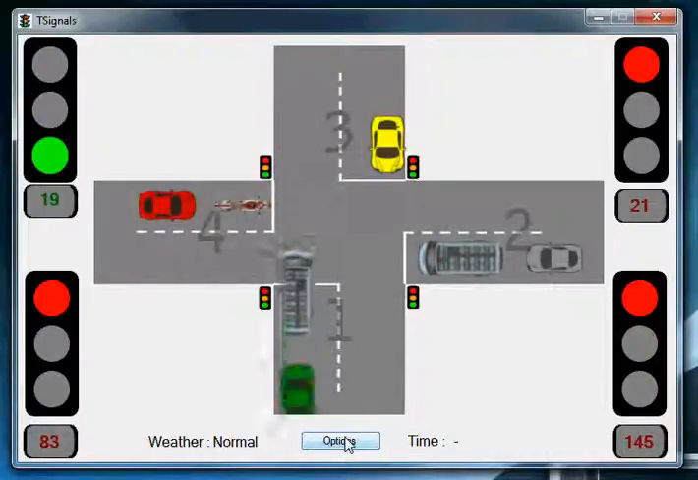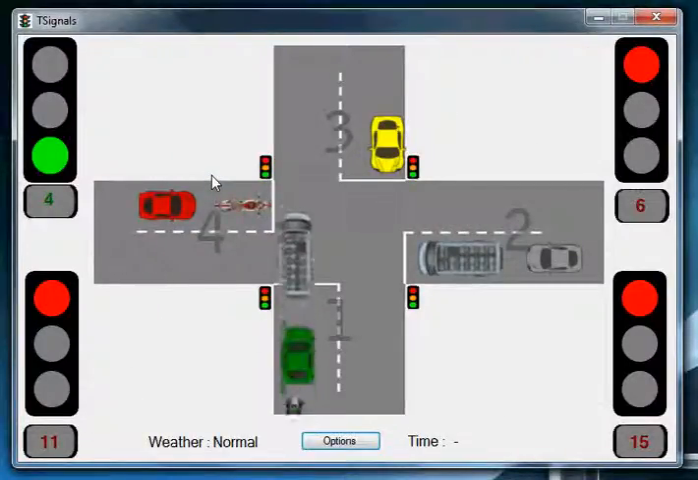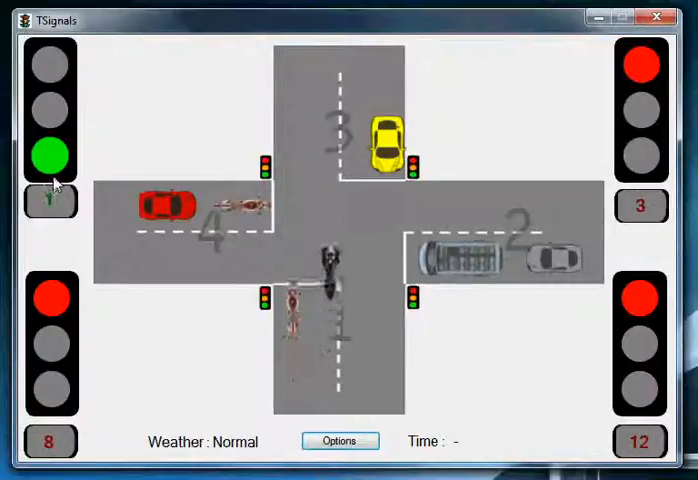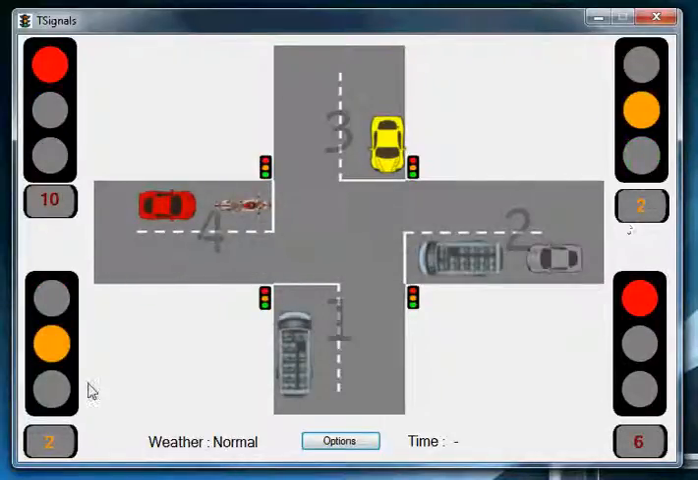And let me just click on options. Okay, then let's go to option number 1. Enter the time you wish to allocate to each traffic signal. So I'm just gonna enter, say, 5, 3, 2, and 2. Set time. The timer starts from 5 for the first signal, orange, goes on to the next signal, which is 3, I suppose, yes, and then this one gets 2 seconds, and this one should get 2 seconds as well.